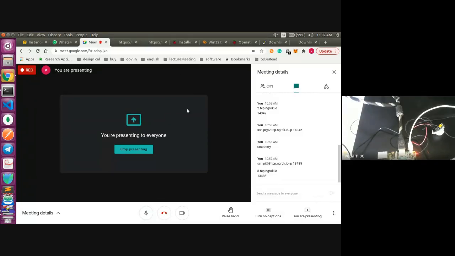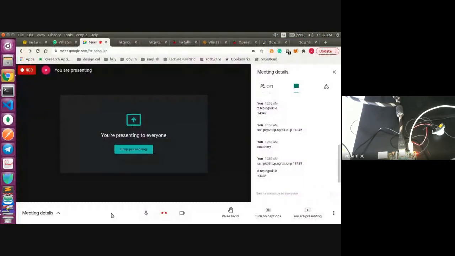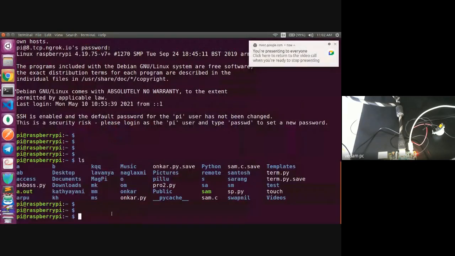Okay, so at least one participant is able to connect to this Pi. The rest of them can just watch. I think the session is also being recorded. You can rewatch it later by taking access from your college.